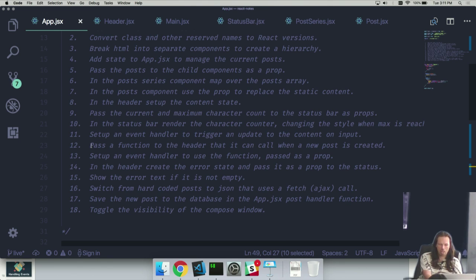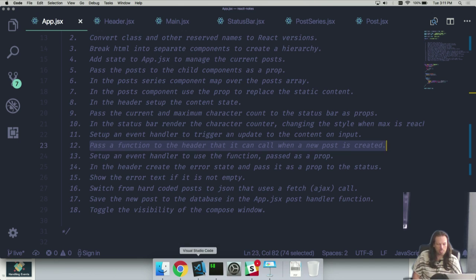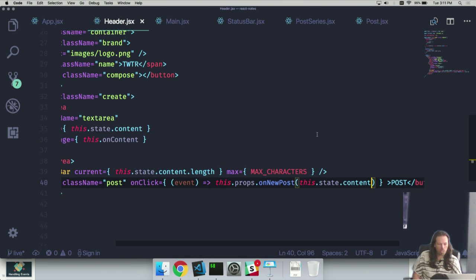I would say that I have passed a function to the header so that it can call it when a new post is created. That requirement is done. It's not very useful yet, but that requirement is complete. So I'm going to move on to the next thing, and set up an event handler to use the function as a prop, or passed as a prop. Okay, did that. Right, I kind of jumped ahead there. Number 13, that's done. I did that right here.